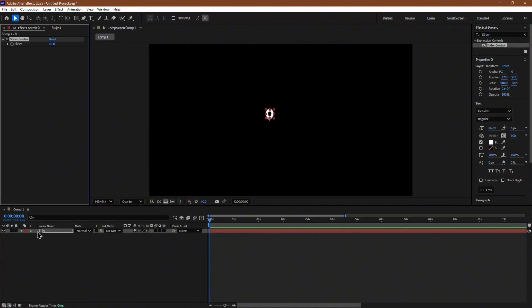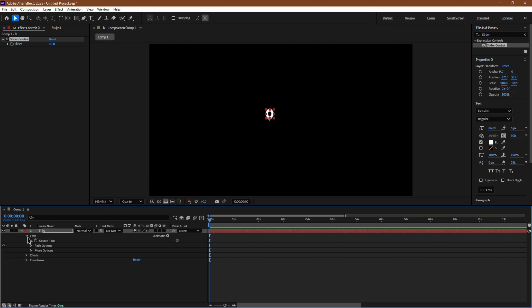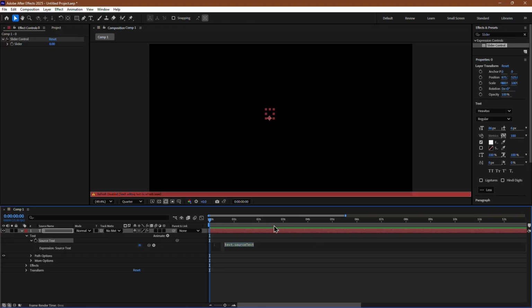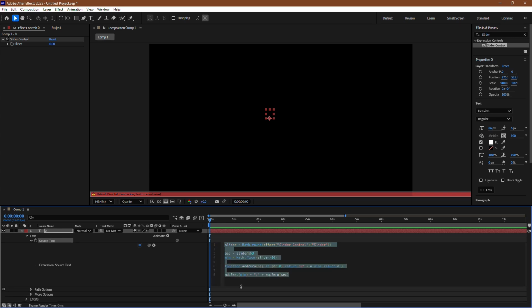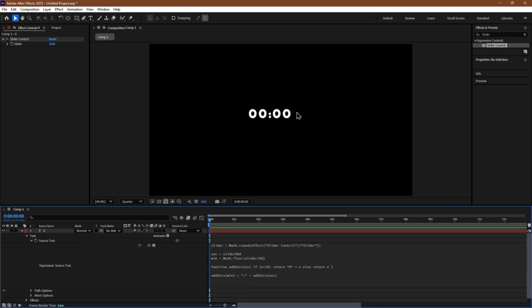Expand the text layer settings, go to the Text section, then hold the Alt key on Windows or the Option key on Mac and click on the Source Text property. This will open an expression editor. Copy the expression provided in the description and paste it here. Now, the text will display double zeros for both minutes and seconds.